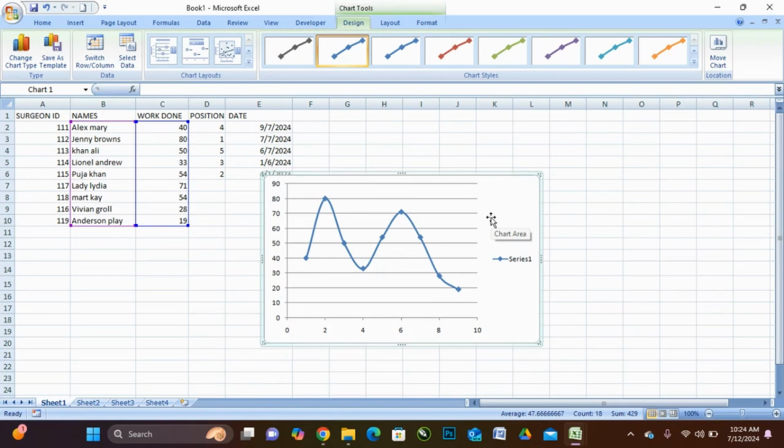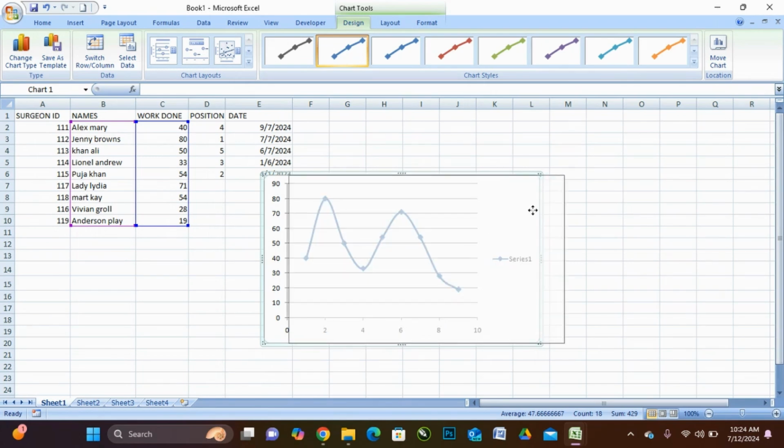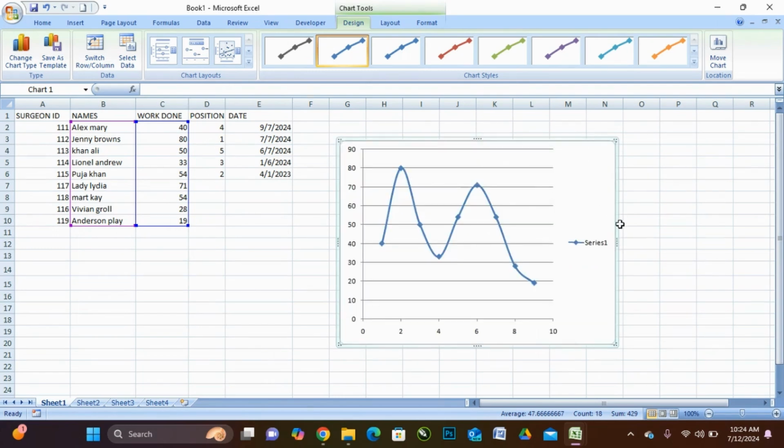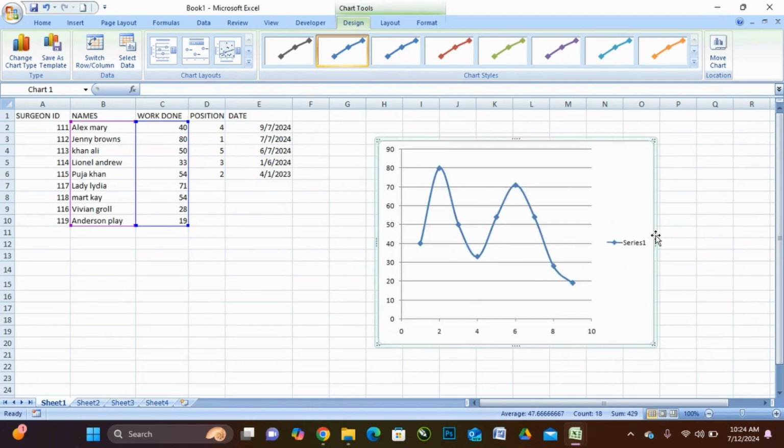You can adjust the chart or the plot by clicking anywhere in the chart area, then you drag along. You can increase the size and the width of the plots.